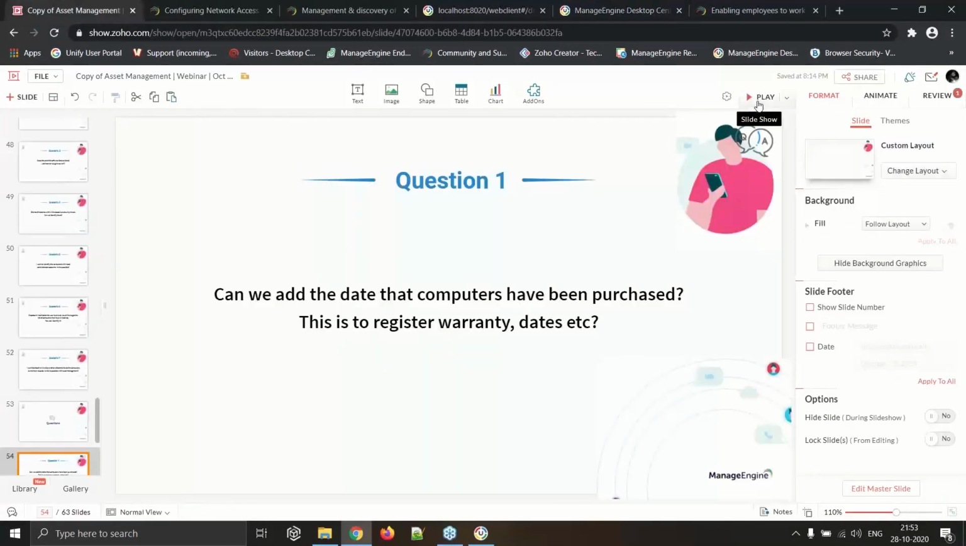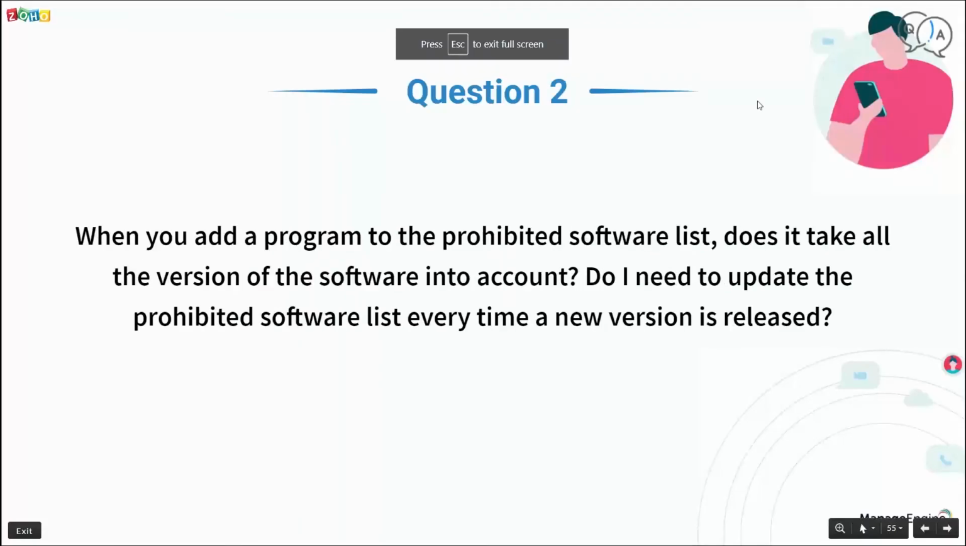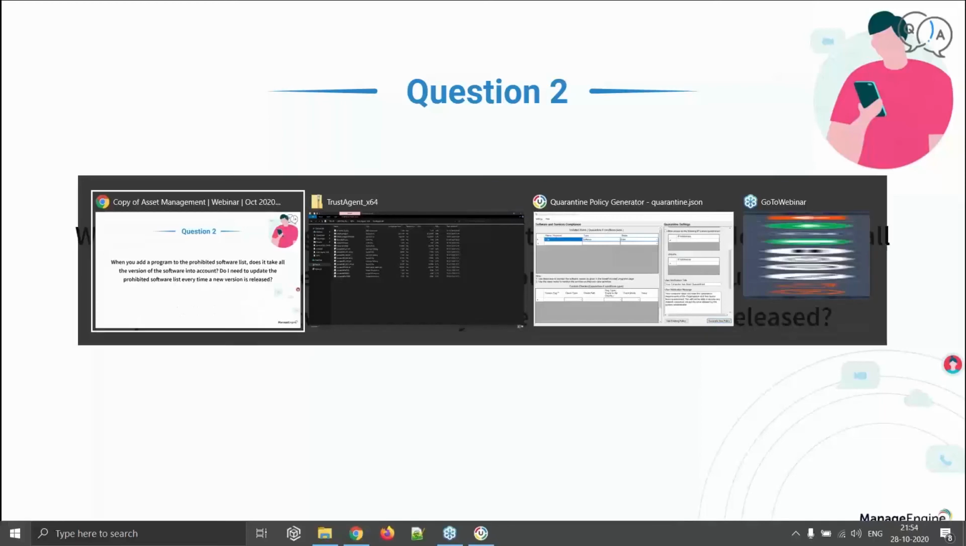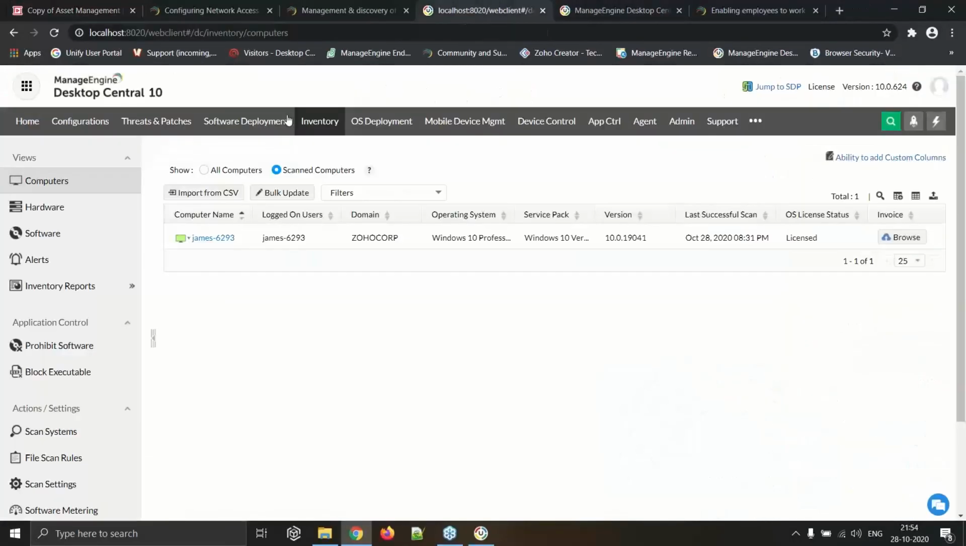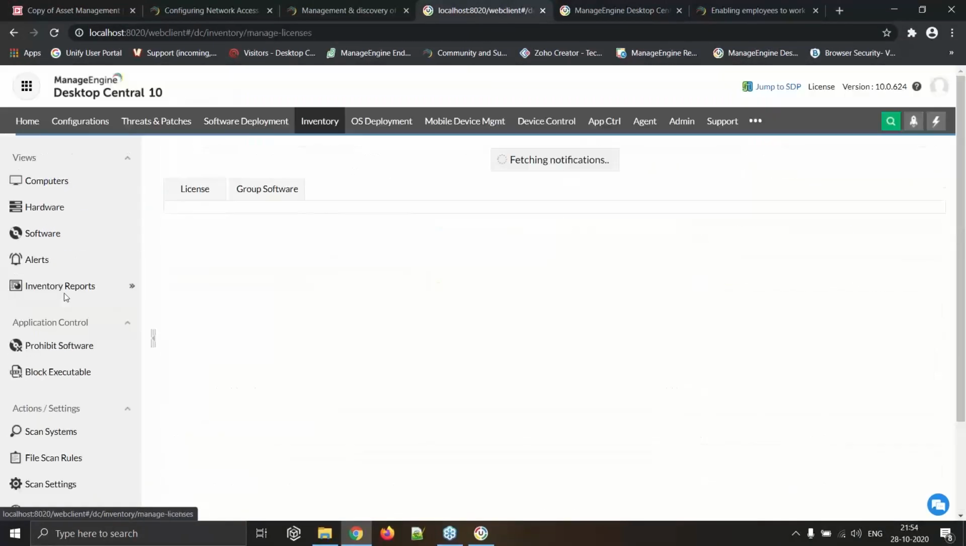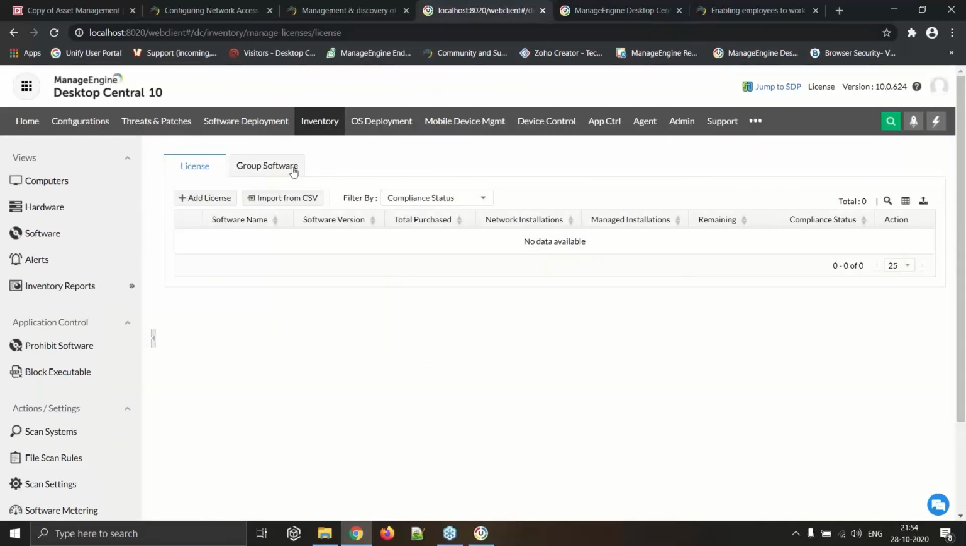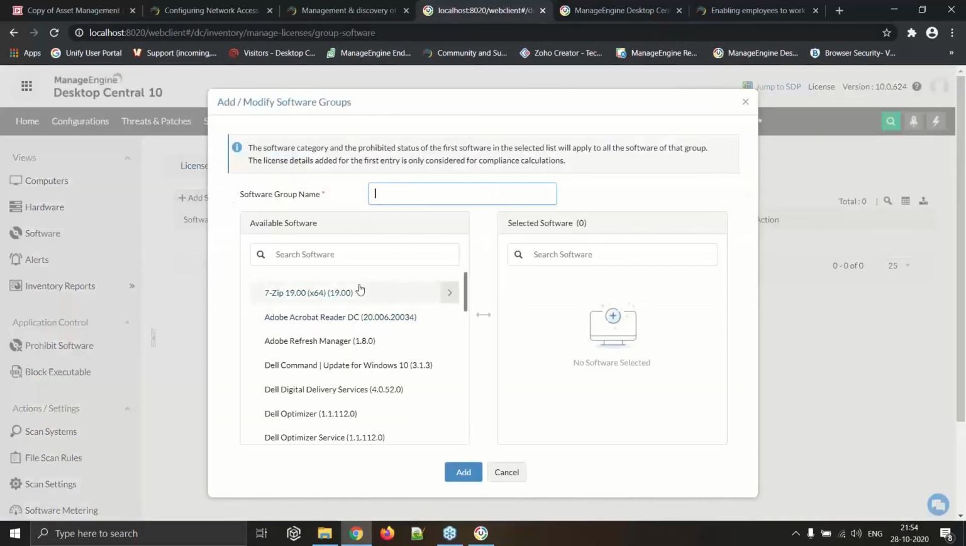Let me take you guys to the questions again. Question number 2. When you add a program to the prohibited software list, does it take all the versions of the software into account? Do I need to update the prohibited software list every time a new version is released? Not necessarily, guys. So you do have the option here. If I go to the inventory again, manage license, you have the option which says group software. For example, if I have multiple versions of 7-zip, I can simply say 7-zip here, just a name. I would say 7-zip group.